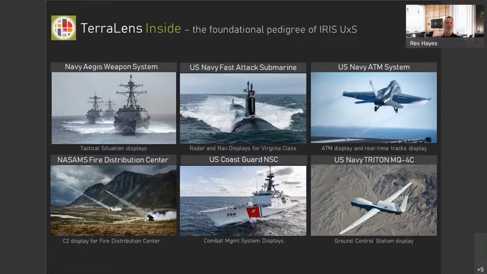Also relevant and recent is that this week, Huntington Ingalls finished the USS Montana sea trials. USS Montana is a fast attack submarine, part of the Virginia class, which is that middle picture. Kongsberg Geospatial is part of that fast attack submarine program. Our product is TerraLens Inside. If everybody remembers the Intel Inside marketing from the 1990s, we like to say TerraLens Inside.